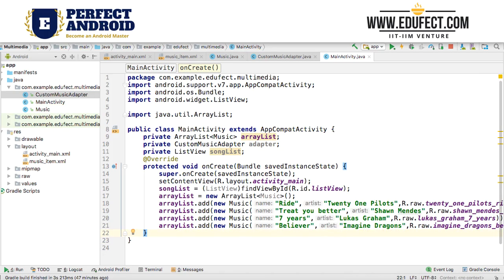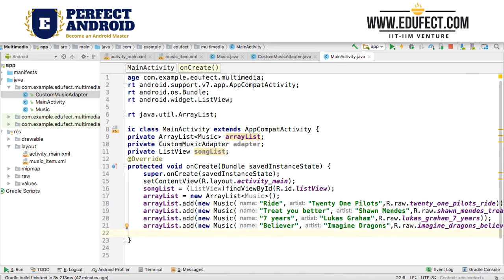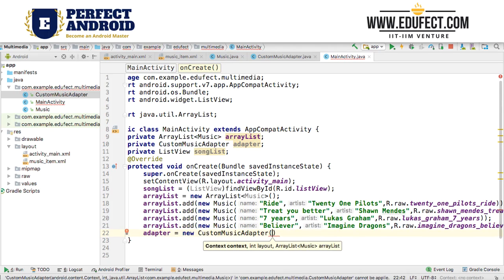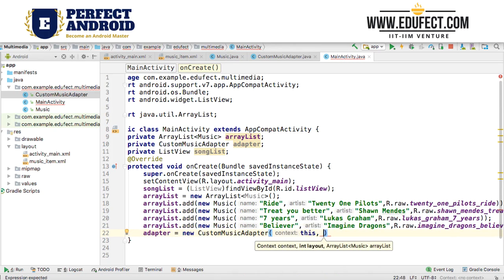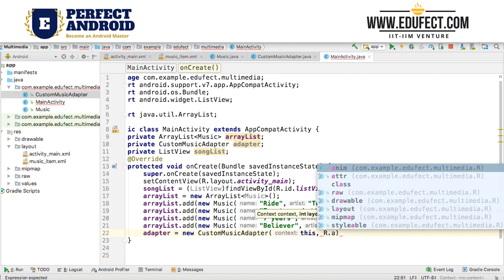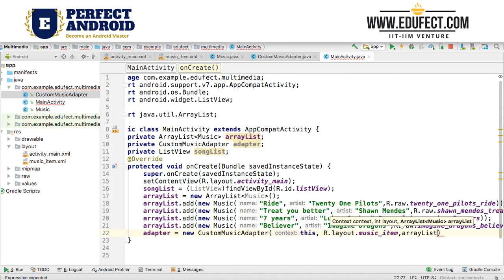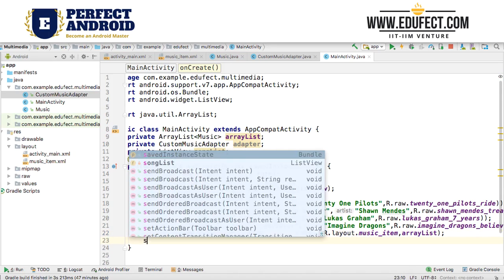So we have added 4 songs to it, and now that we have our array list in place, what will we do? We will now create our adapter. Adapter is equal to new CustomMusicAdapter, and what are the parameters it will take? This, comma, R.layout.music_item. This is the definition we had given to each item, and it will take the list of songs which is given in the array list.